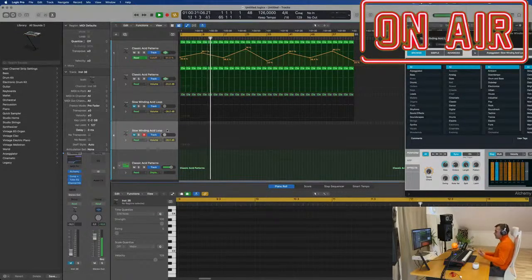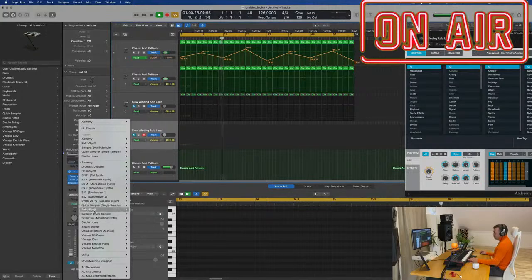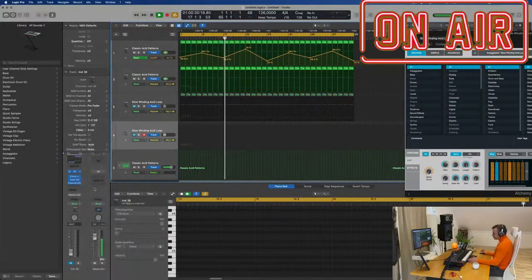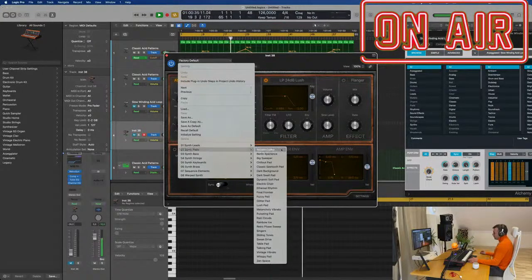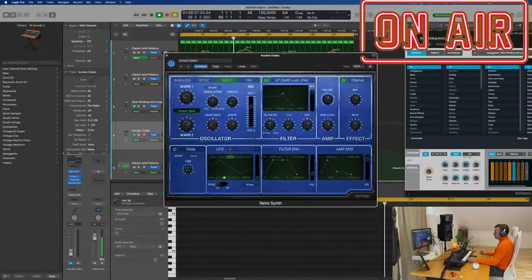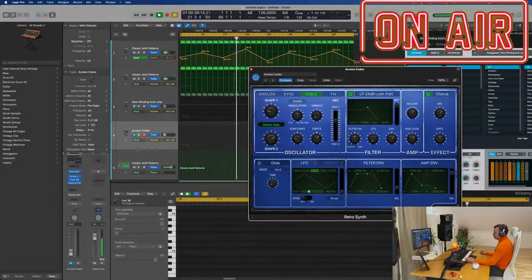So the acid bassline is fairly easy to do. However, now, if you really want to do something fresh, let's say I'm gonna go into a Retro Synth, a simple analog synth. I'm gonna go into the pads. Just pick something.